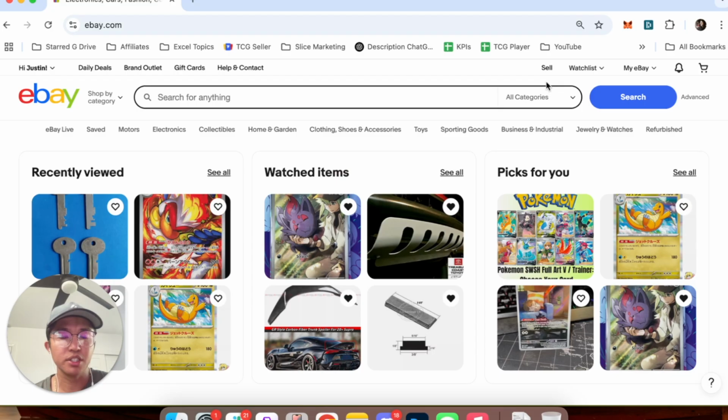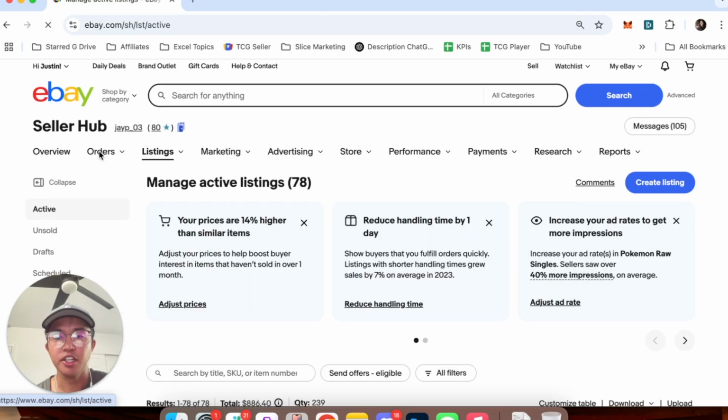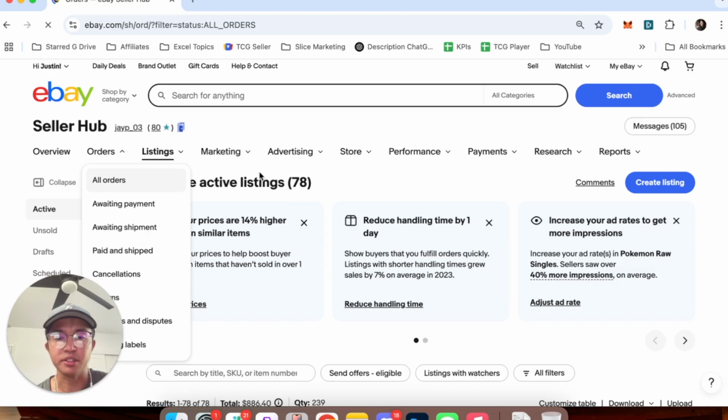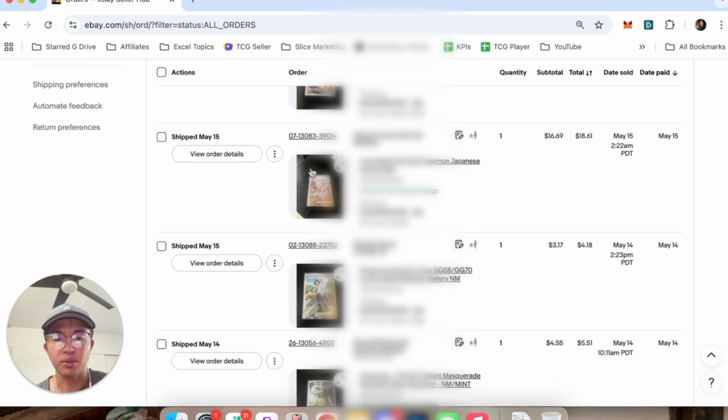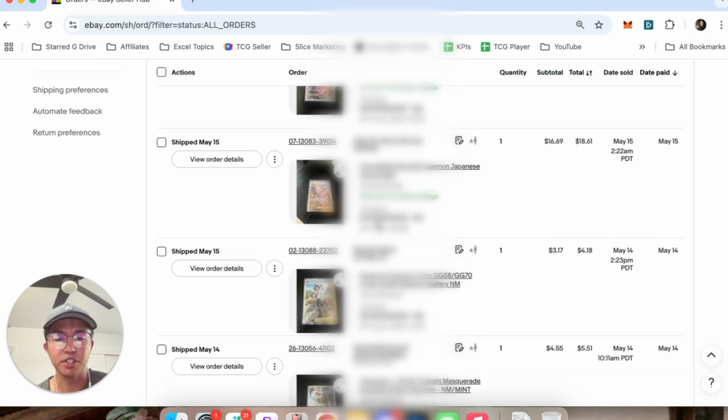But in order to do this, what you're first going to do is hop onto eBay, click on sell, and then from here, you want to click on orders and then all orders. So here's where you're going to see a list of your orders. So right now we have some names here blurred out.